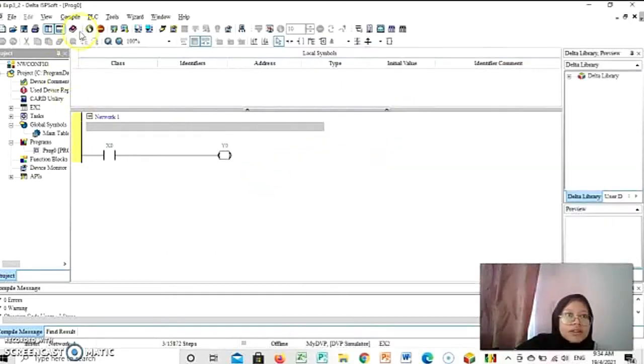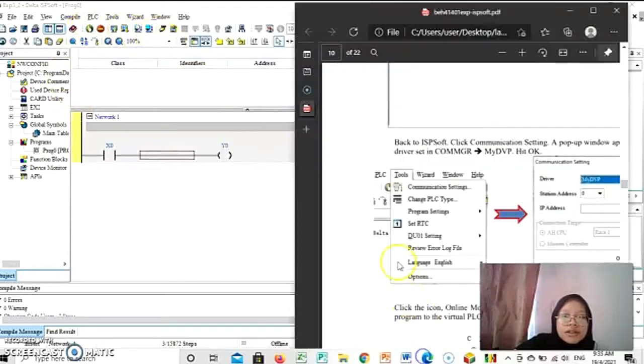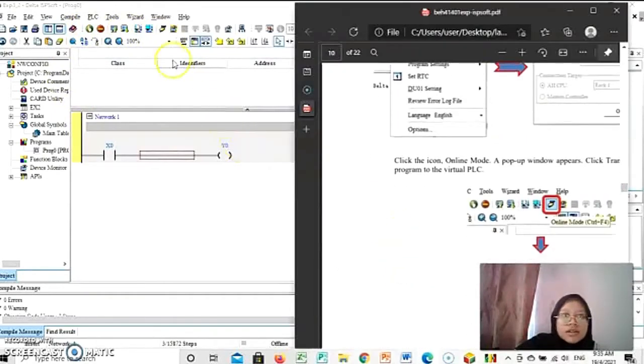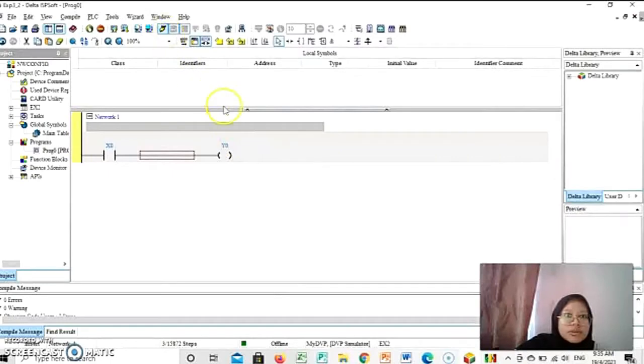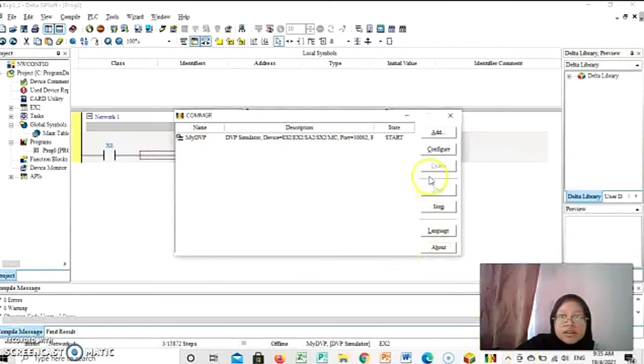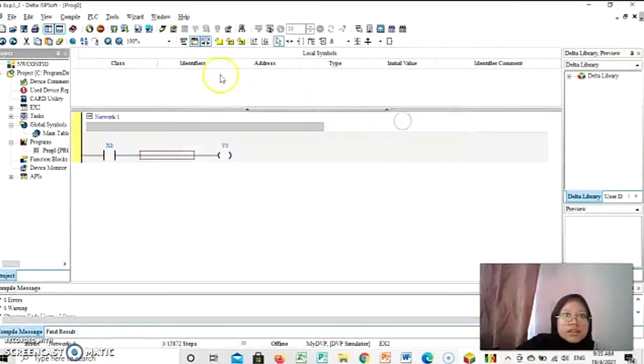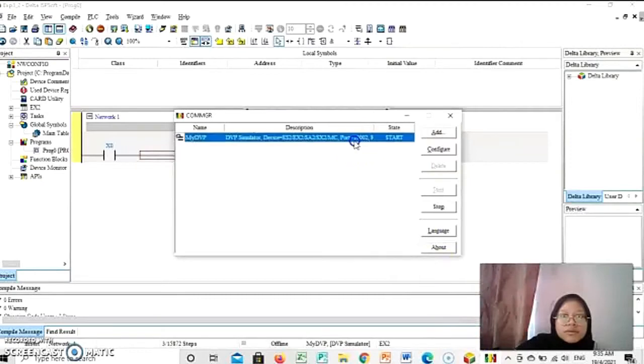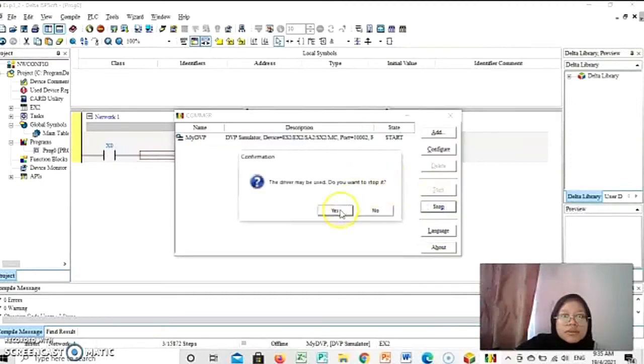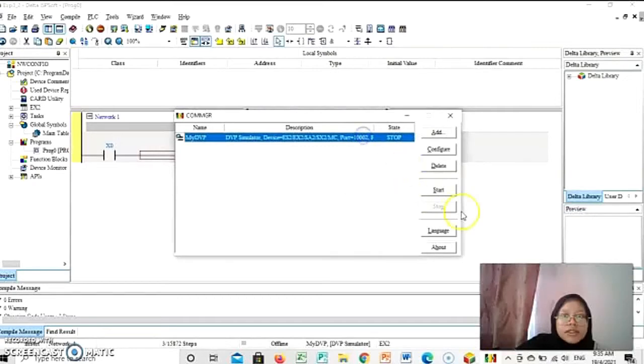We need to click this and start, and then go here and click the online mode. Wait a minute. Start, restart, and click the online mode. Start here.